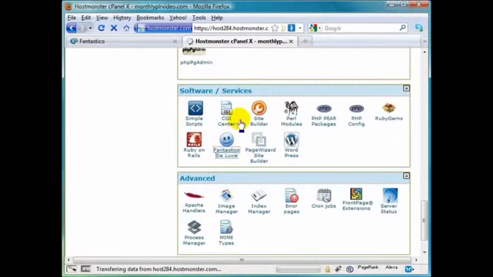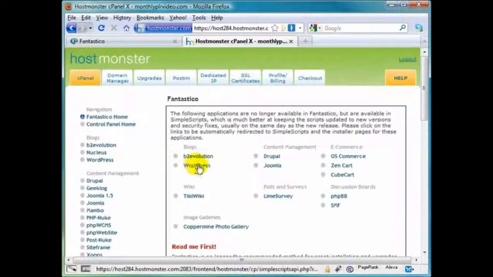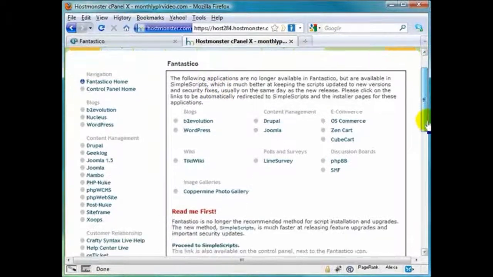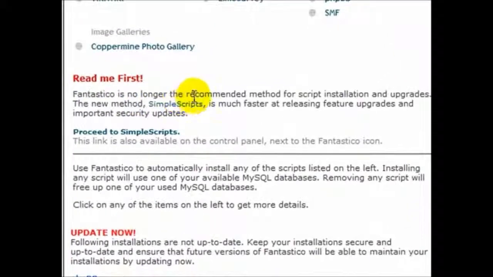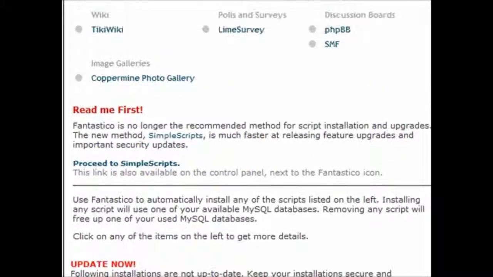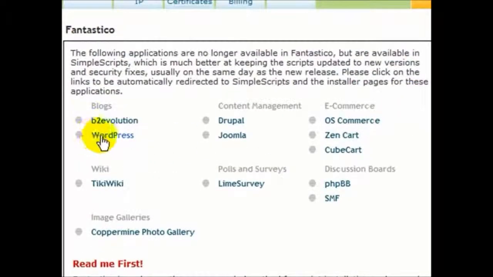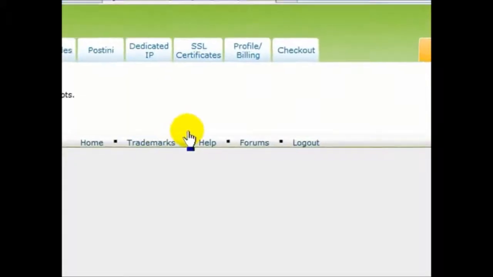Again, with the same process in mind to install your WordPress blog using Fantastico Deluxe. And oh wait, here's some red letters. Read me first kind of thing. Hey, let's do that. Fantastico is no longer the recommended method for script installation and upgrades, huh? The new method, Simple Scripts, is much faster at releasing feature upgrades and important security updates. Bada bing, this is a fact check because as of the recording, well, here, let me just show you what I'm talking about. Let's go ahead and click on this to install our WordPress.